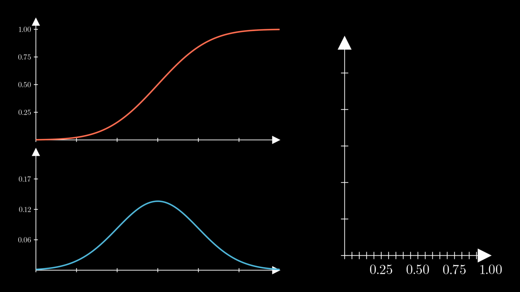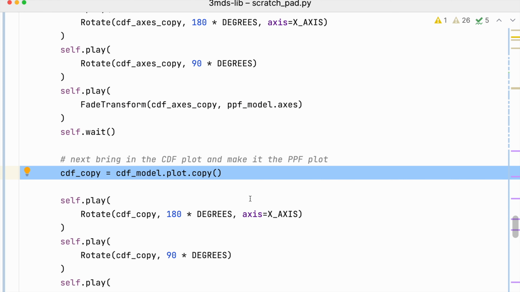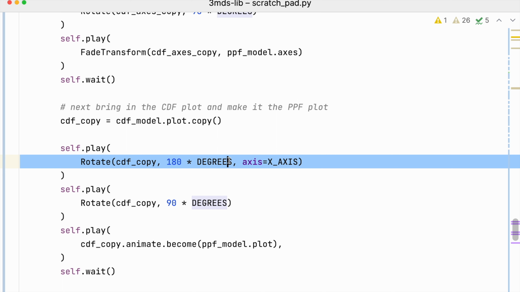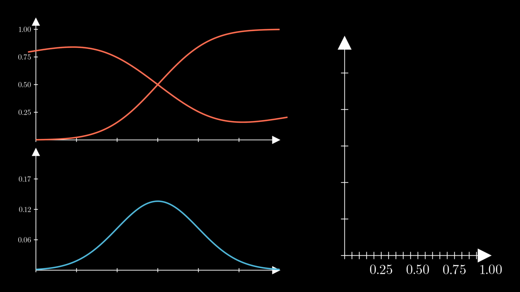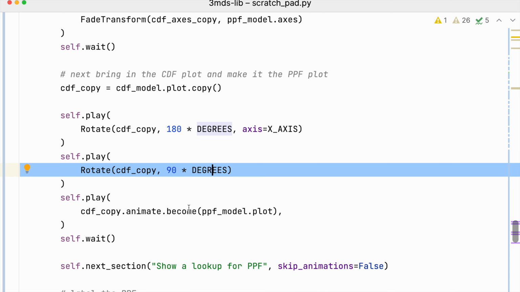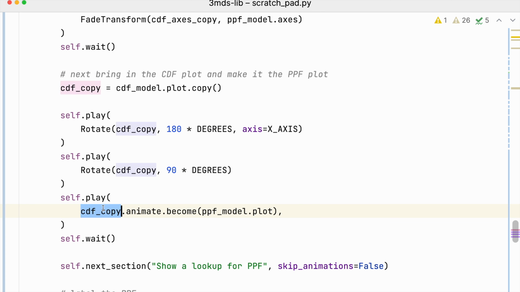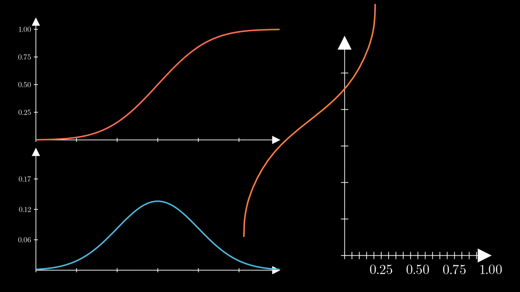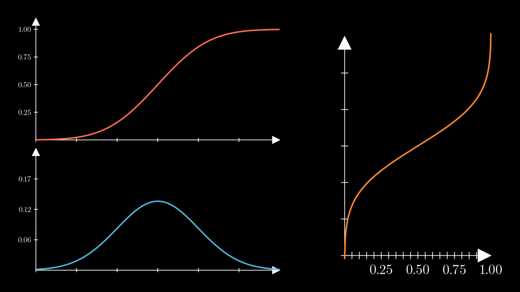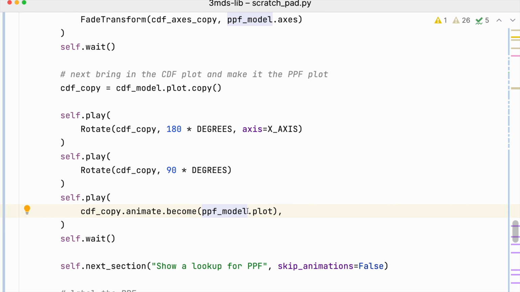And then I'm going to bring in the CDF plot, and copy it. I'm going to send it through the same rotation. So I'm going to rotate it 180 degrees along the x-axis. Then I'm going to rotate it 90 degrees along the out-axis. And then I'm going to animate it to become the plot for the PPF function. Now that's not a terribly hard thing to transition towards, because they're both S-shaped at this point.